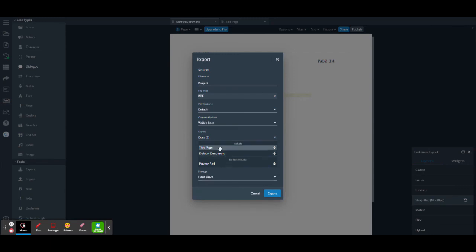Lots of formats to choose from, include the title page, could save it to Google Drive.